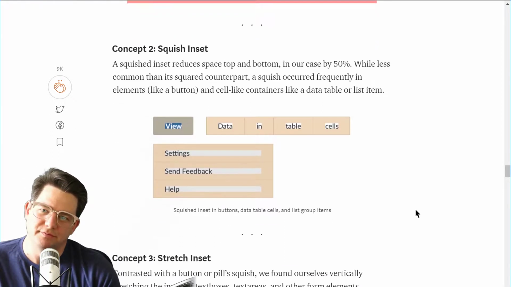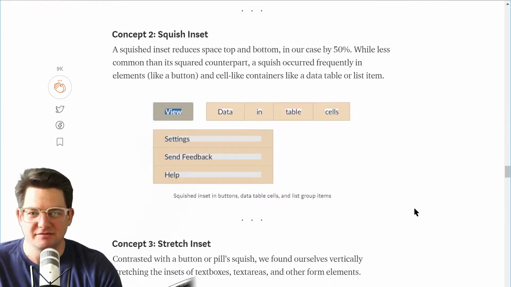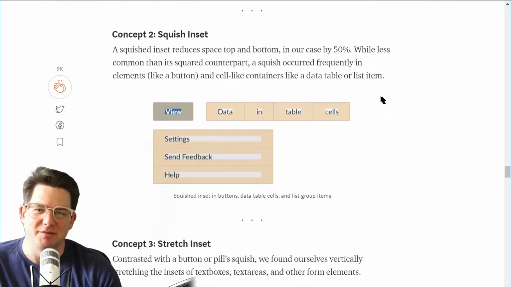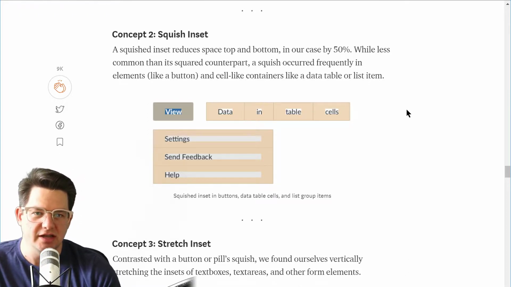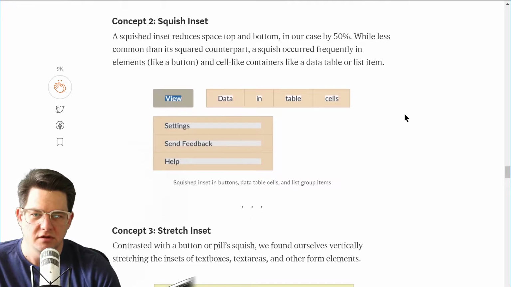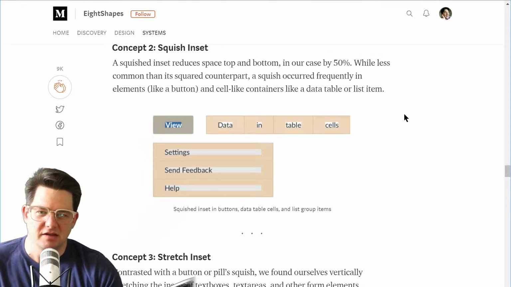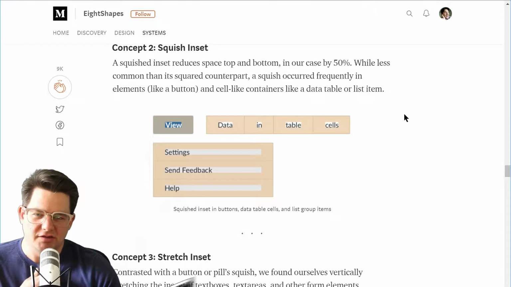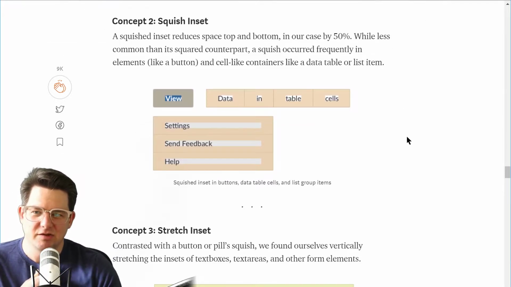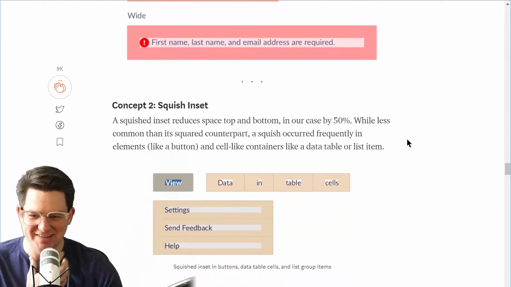Concept 2, squish inset. A squished inset reduces space top and bottom, in our case by 50%. While less common than its squared counterpart, a squish occurred frequently in elements like a button, and cell-like containers like a data table or list item. So it's like an inset, but it's squished. It's an inset, but it's wider on the sides. It's an inset with love handles. Okay, inset with love handles. That's what I'm gonna call it.